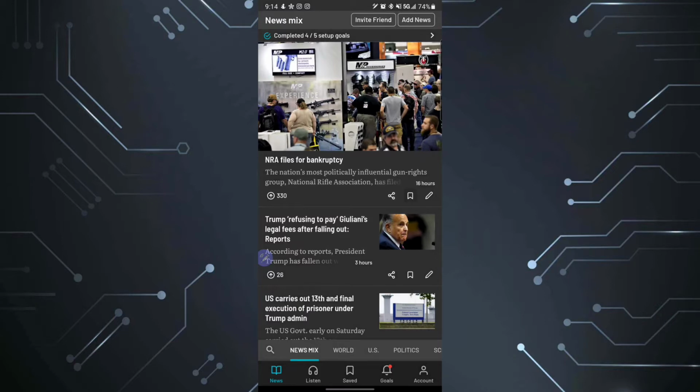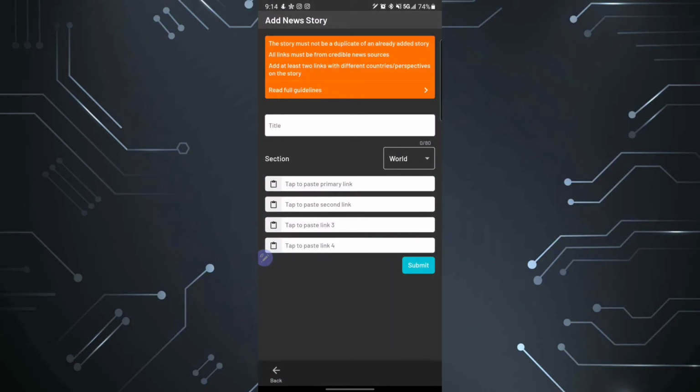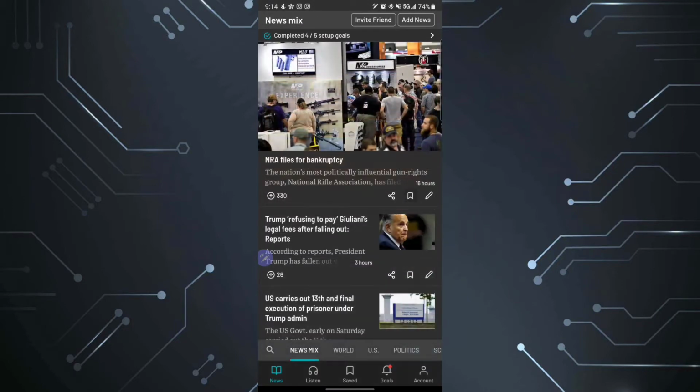Add News is an option that's only for volunteers, if I'm not mistaken, and they have guidelines on what they accept and what they throw out. So it's not like they're just going to take any article that you suggest to them. They like to keep things a little bit more professional. They don't really take blogs and opinion pieces.